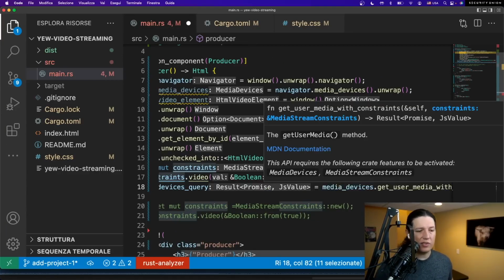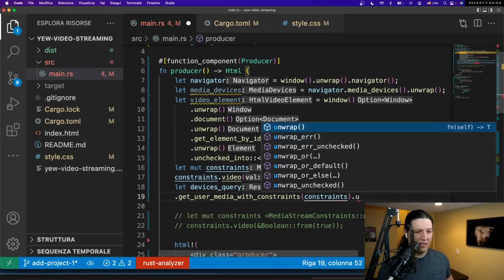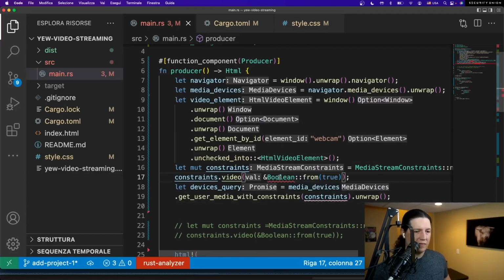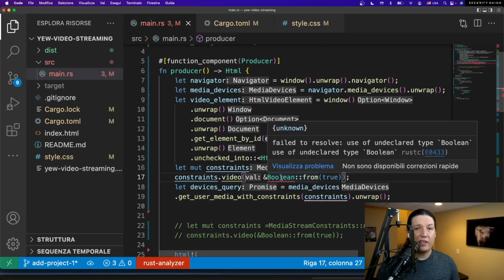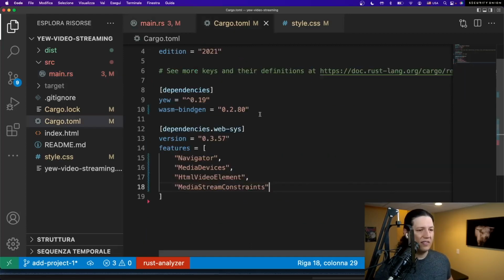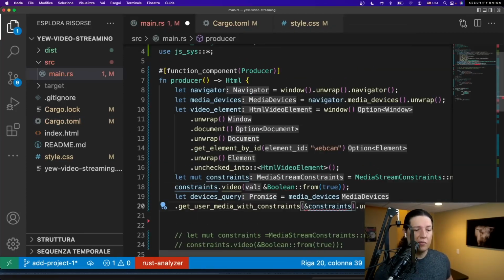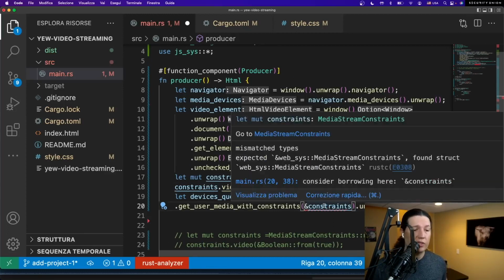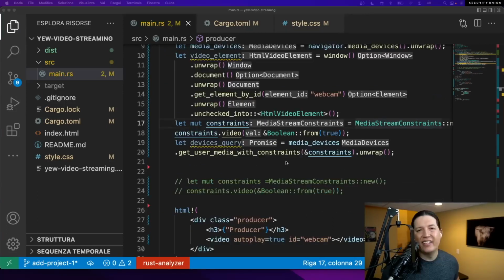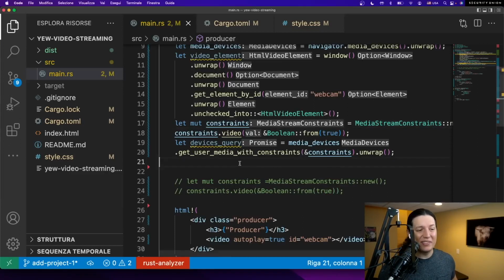Oh no, actually it was wrong. The method is right there. To use native JavaScript objects, we need to install js-sys. We need to transfer ownership of constraints here. Now let's execute the devices query.